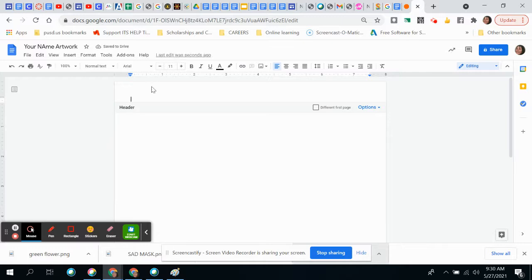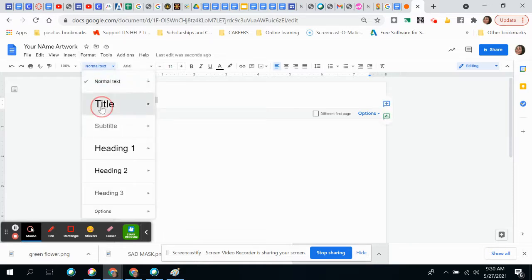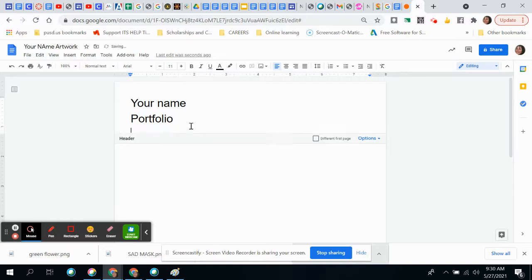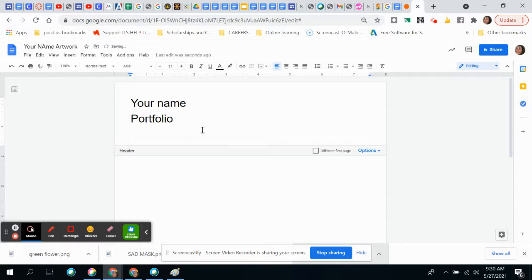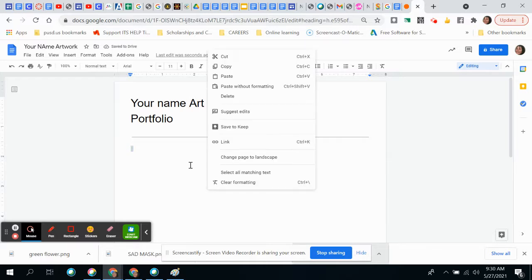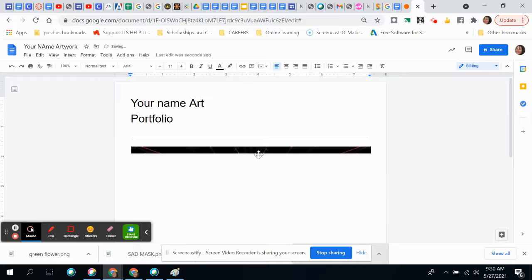Then double click up at the top in the margin, write your name again, and the word portfolio. You can make this a nice title by putting it in the title formatting. And then I would insert a horizontal line so that your name portfolio shows up at the top of each page. Again, I double clicked in the margin to get there. Now, if I double click down below, then I can paste my image in.